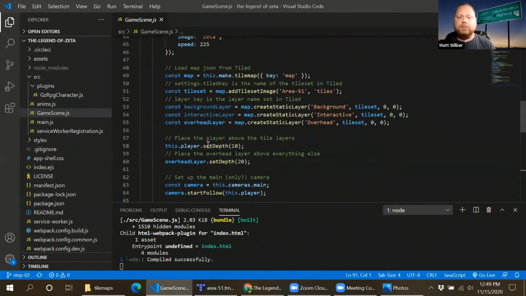And I'm just going to call the player's set depth method, and I'm passing an arbitrary value, 10. That's just what I've chosen. It's going to put it 10 levels above everything else in the game. And then I'm going to set the overhead layer's depth to 20. And so that's going to ensure that my overhead layer appears above the player.